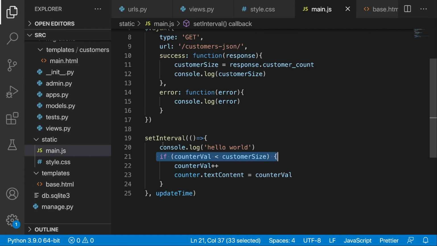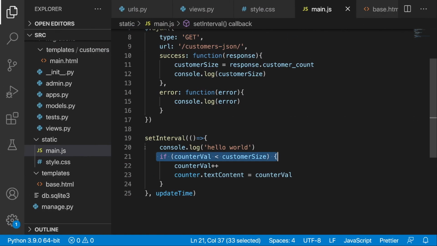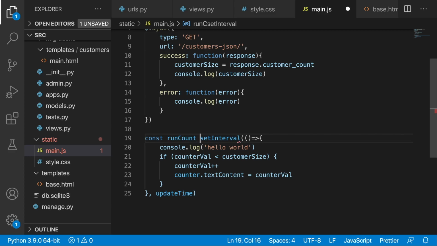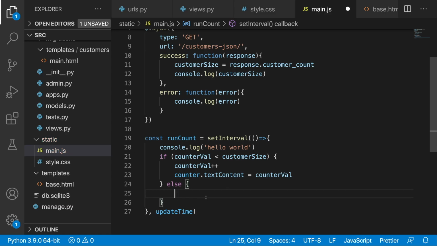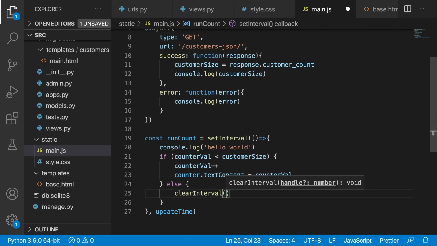And in order to stop this set interval, we are going to assign it to a variable. I'm going to create over here a const, and this is going to be maybe something like run count. And then we have set interval, and we are executing this code. And in other case, we want to clear the interval. So let's put in clear interval, and then we need to pass in this run count.